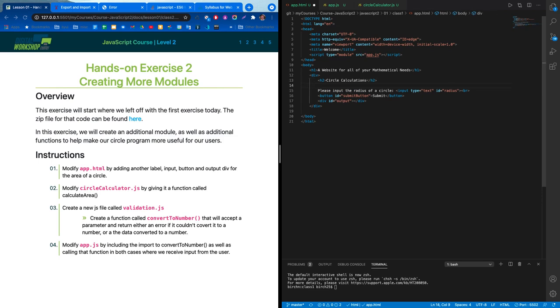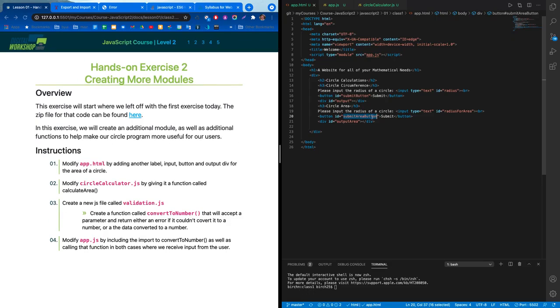So I'll go ahead and add a little header as well that says circle circumference. Okay, and then down here I'll add another header that says circle area. Okay, and then I'm just going to copy these three things. Please enter the radius of a circle, that's all we need. We could probably just use that same input, but I'll make a separate input. We'll call it radius for area, and then submit area button, and then output area. Okay, these IDs all need to be unique. All right, so we did that.